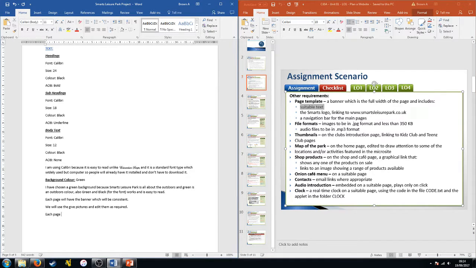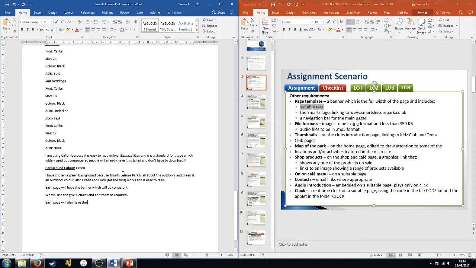Each page will also have the... I'm going to cheat here massively. I am sick of writing Smarts Leisure Park. Control C. So each page will have the Smarts Leisure Park logo on it as a branding. Yeah, on it to show branding. Perfect.